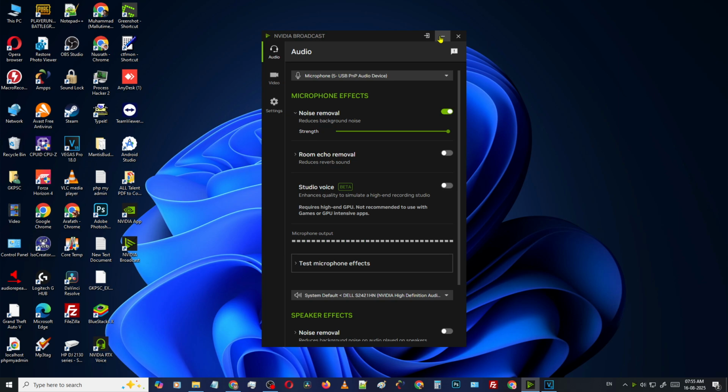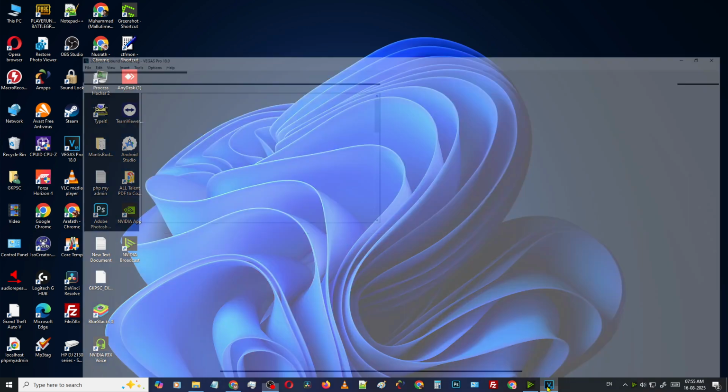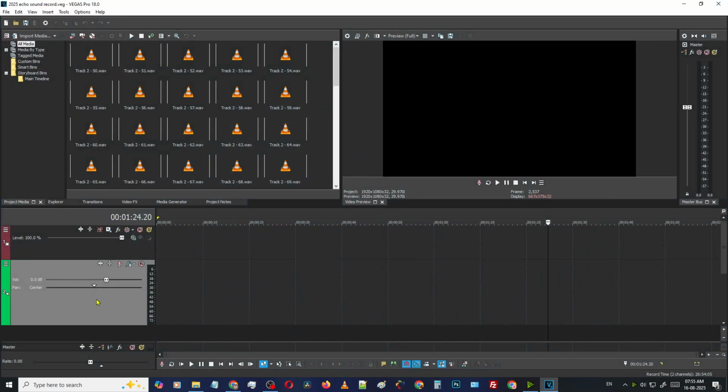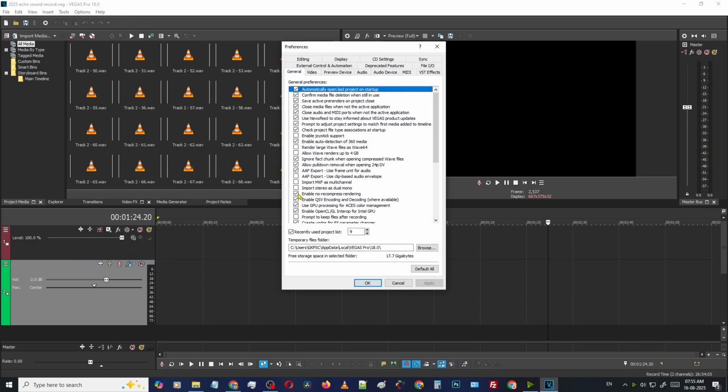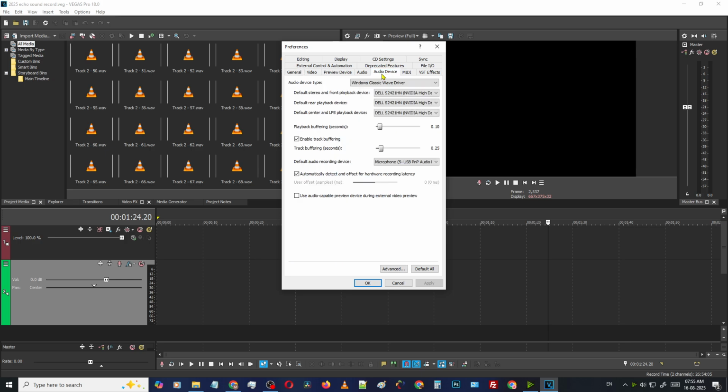Just minimize this. Then we open Vegas Pro. Here you can see my audio track is ready, and go to Options. Okay, go to Options, then select Preferences. After selecting this one, you can see there is an option for audio device. Just open that. Then you can see the first option is audio device type. Just click here. Normally this one is Microsoft Sound Mapper. You change that to Windows Classic WDM. Okay, then click Apply, then OK.